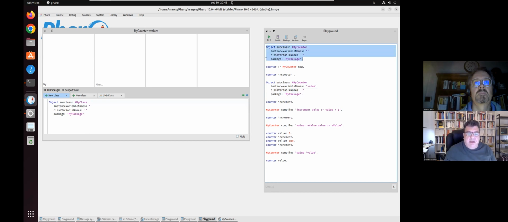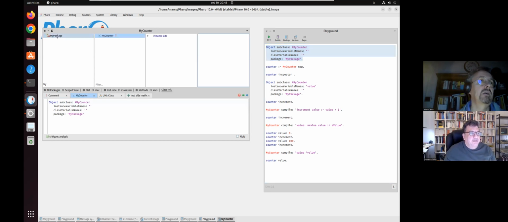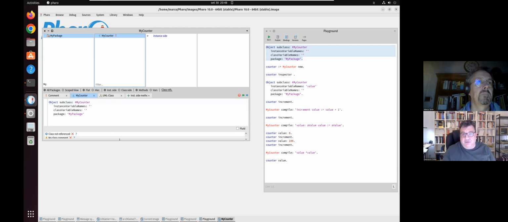Okay, so now Marco will execute this. We execute it, and you can see here on the left that it has created the class. And this is interesting because you see class not referenced, et cetera. But we created this by sending a message from the outside. And now we are going to check if this really works. So we create an instance of this counter.